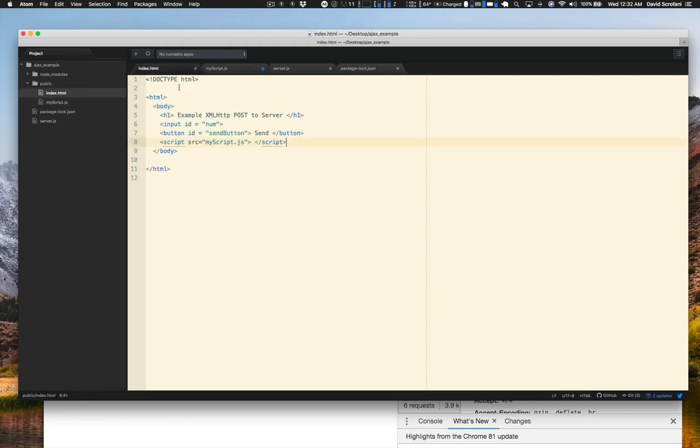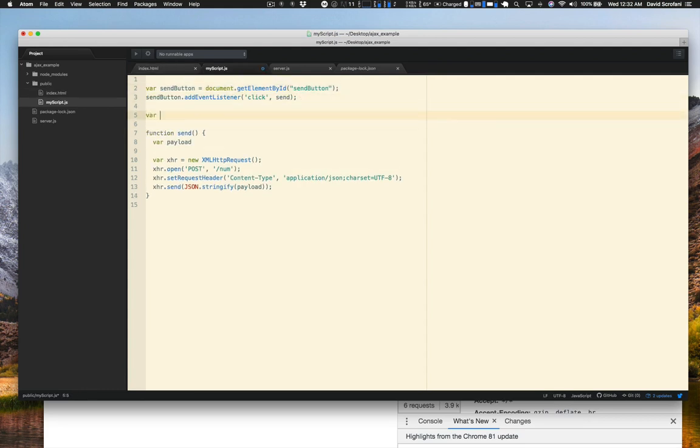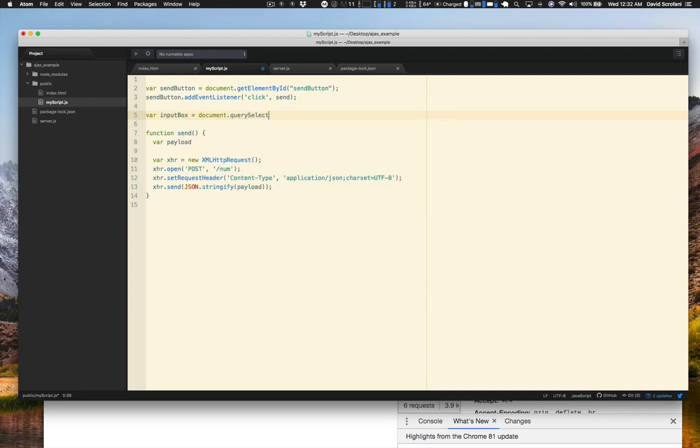So if you go back to your index.html file, you see the input box just has an ID of num. All right, so let's take care of that right off the bat. So up here, I'm going to say var input box equals document. We can use getElementById, or we can do document.querySelector. I'll use that one, and it's going to be that, in quotes, that and that.